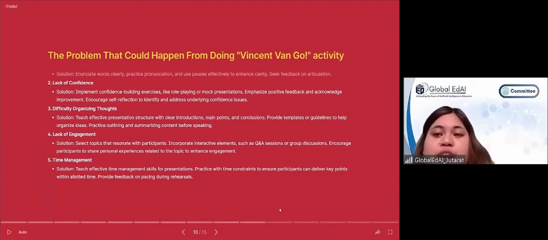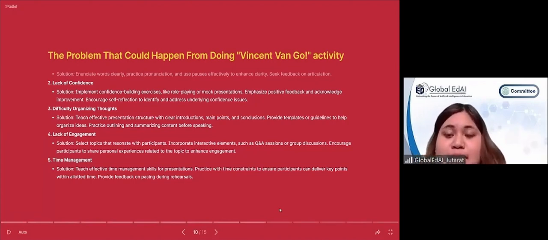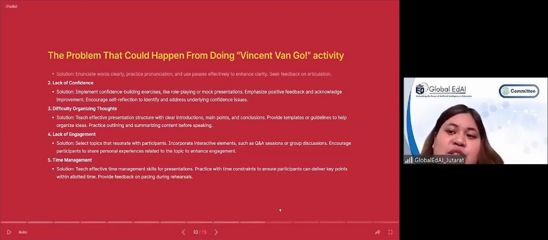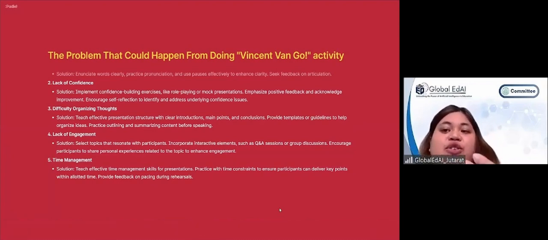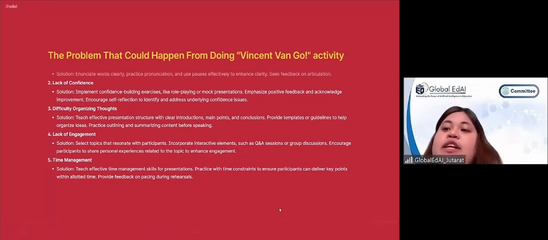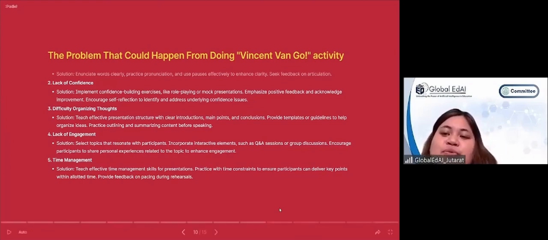And for the last one, the problem could be time management, which is important to see for the solution. You need to apply effective time management skills for presentations, and then you need to practice with time constraints to ensure the participants can deliver key points within the time, and you need to provide feedback on tasks during rehearsal. And that is an example of what you have to do.